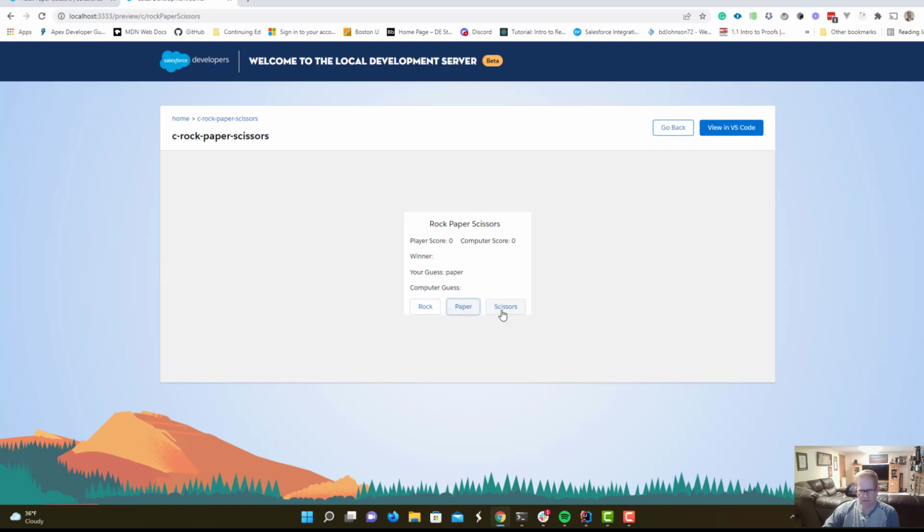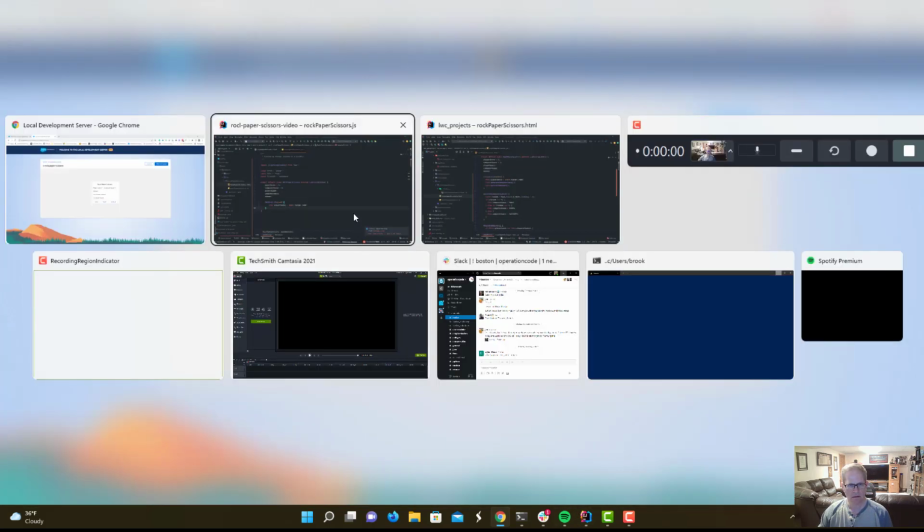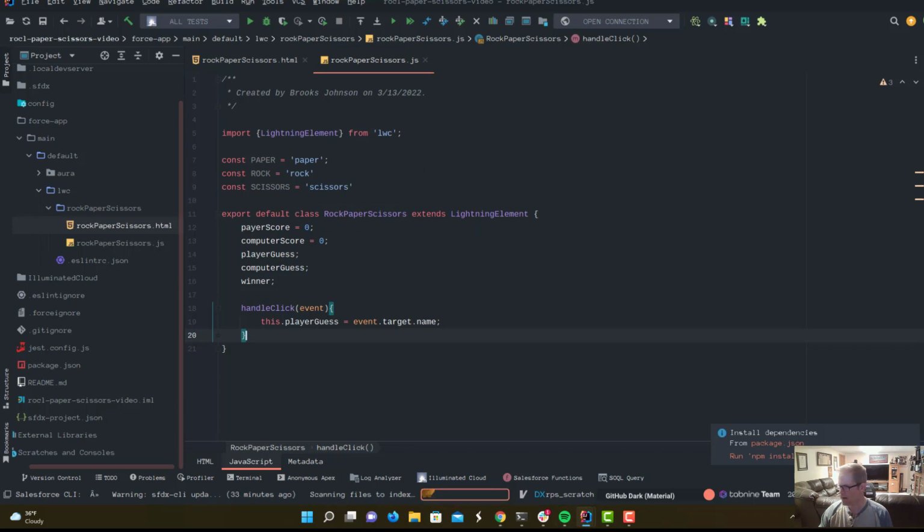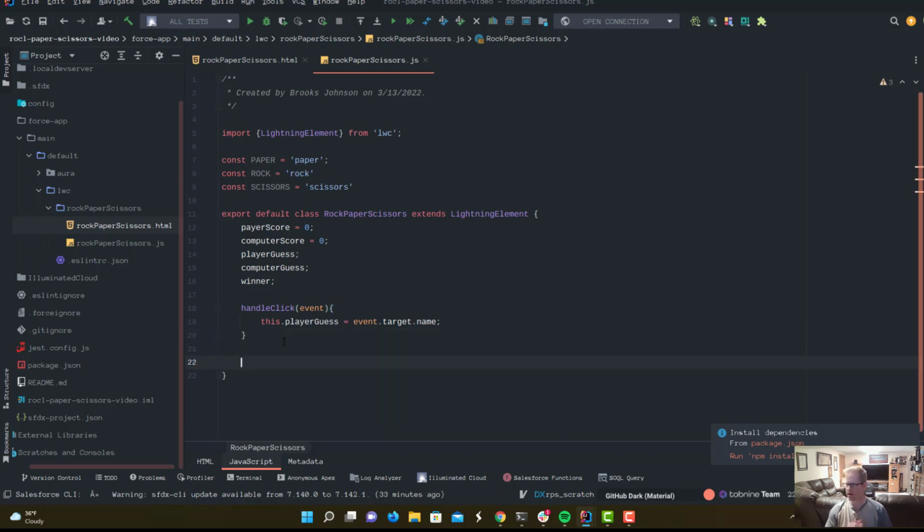So now, it's a little more work. We've got to take care of the computer's guess and figure out the winner. Okay. So the next thing we need to do is generate the computer's guess. To do that, we're going to use a random number. We're going to create a random number, and if it's 0, it's a rock. If the computer generates 1 as a random number, it's paper. And if it generates 2 as a random number, it's scissors.